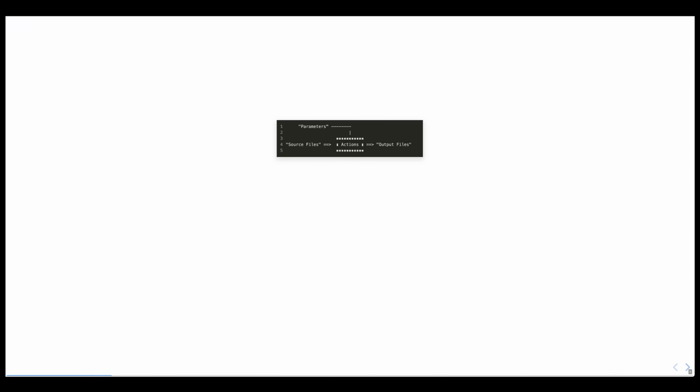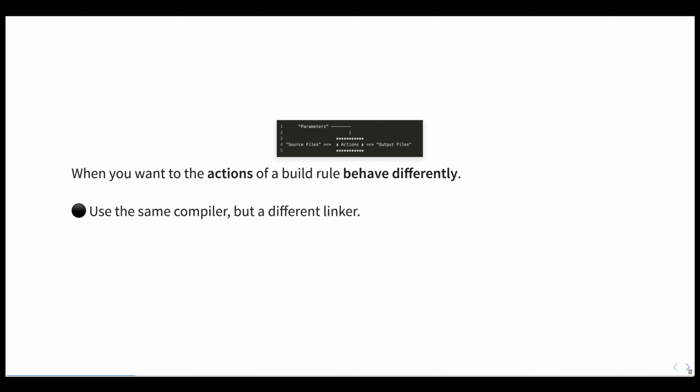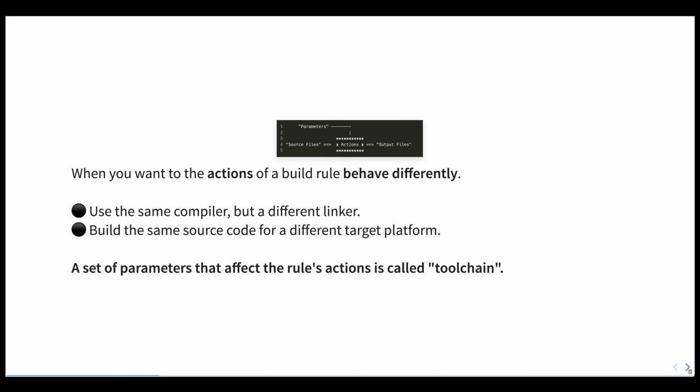In some cases, you want the actions of a built-in rule to behave differently. For example, you want to use the same compiler but a different linker, or you want to provide the same source file but produce the binaries for a different target platform. With the information above, we can define a set of parameters that affect the rule's actions, which can be called a toolchain.